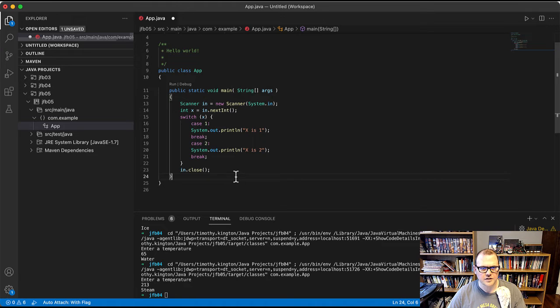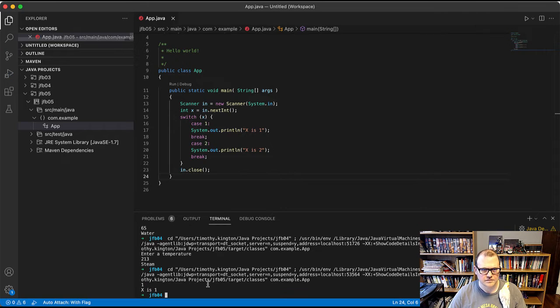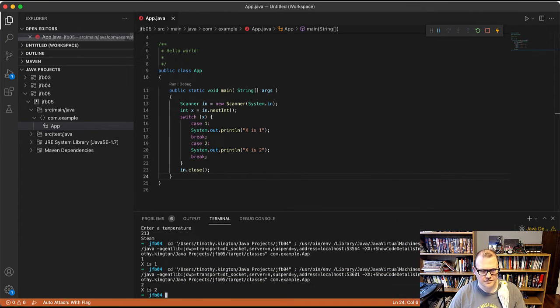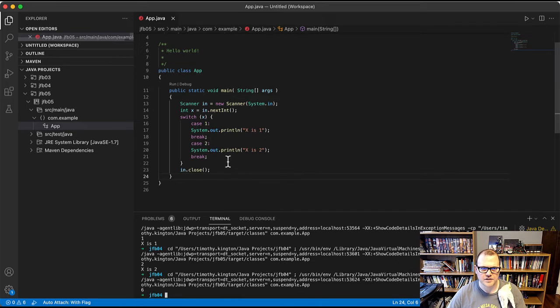So if I run this code, and we put in 1 for x, it prints x is 1. If we put in 2 for x, x is 2. If we put in some other value for x, nothing happens.